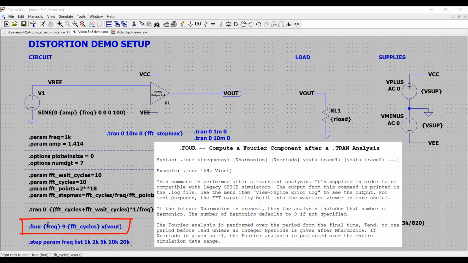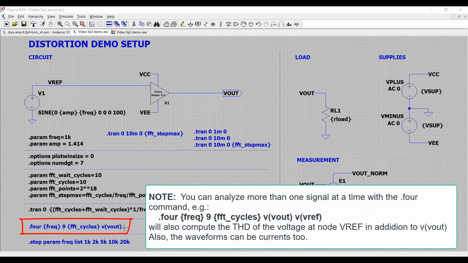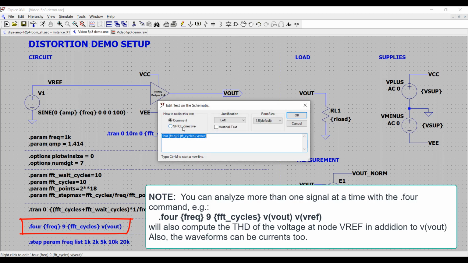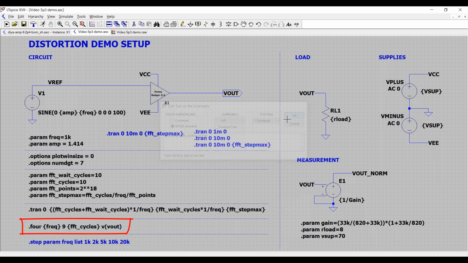It takes the fundamental frequency, FREQ. It takes the number of harmonics that it's going to use to compute the THD. 9 is actually a good recommended number. It takes the number of cycles of data that were captured in the output waveform, and it also takes in the signal that it's going to be evaluating. To look at it in action, let me just uncomment it and rerun the simulation.